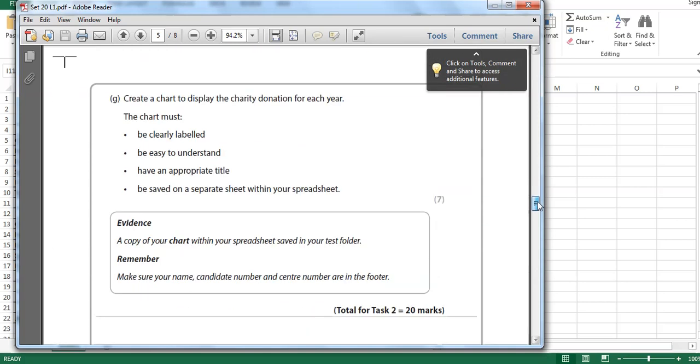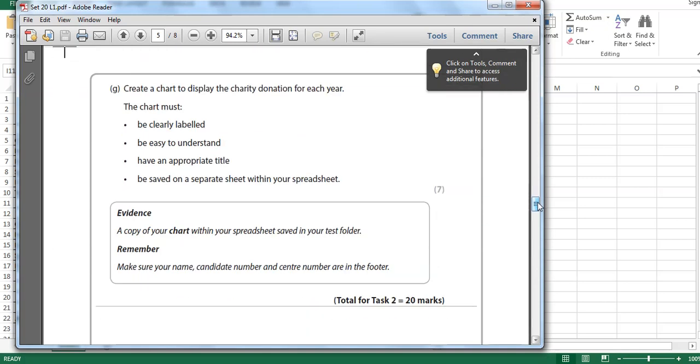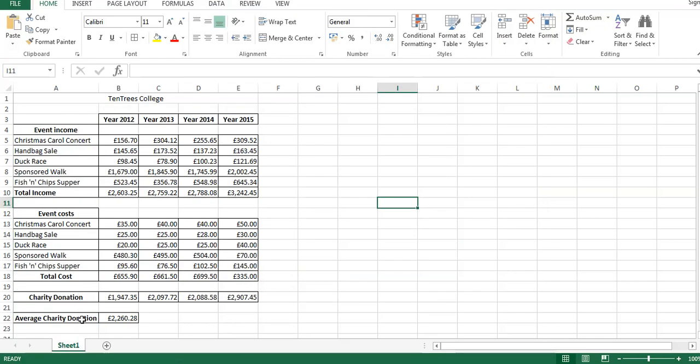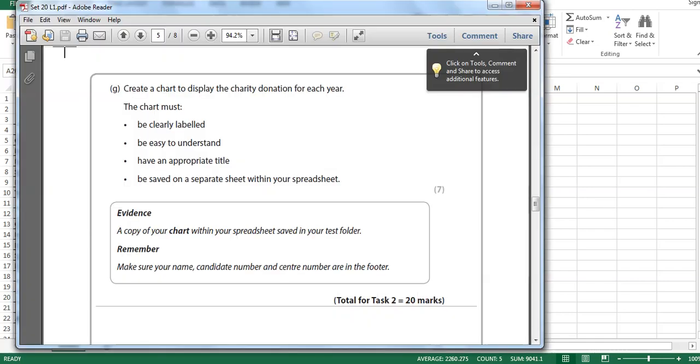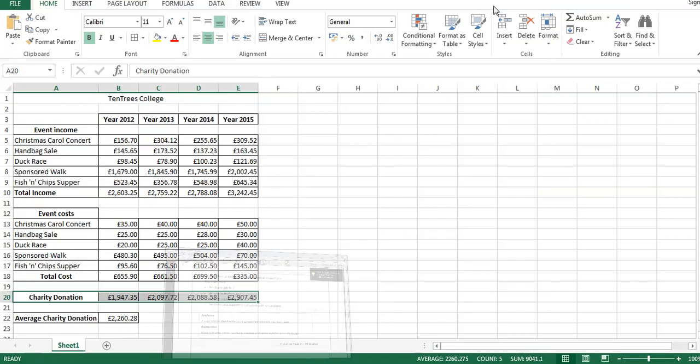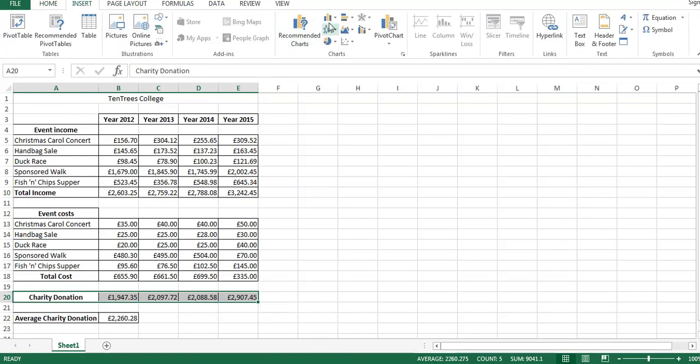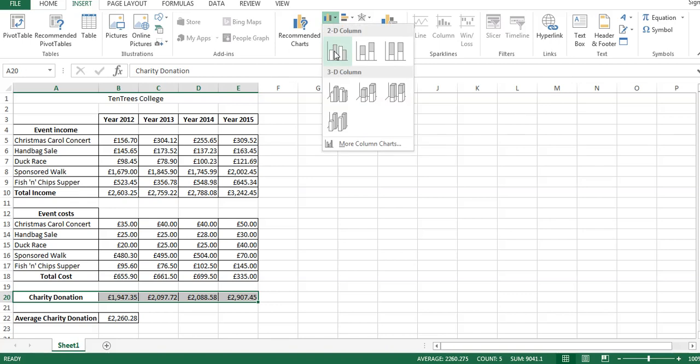And then we're asked for a chart again. So create a chart to display the charity donation for each year. So we're just doing this. It says create a chart, so we can create a column chart again. We're not asked for a specific one. And so we're just going to highlight. Highlighting is a little bit easier on this one. Insert our chart.